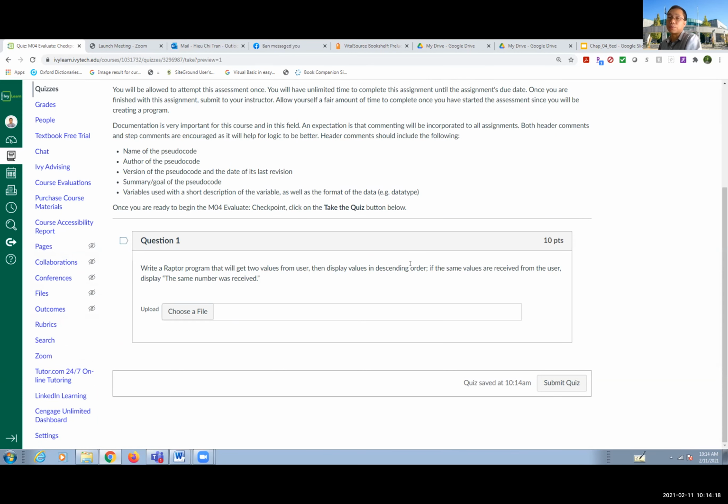So you have the two inputs here, number one, number two. After that, you have to break down into conditions. The first one, you have to check if they are the same, if they are equal, right? So if they are equal, you print out that the same number is received. If they are not equal, you have to sort it and print out the higher number first and the lower number later.